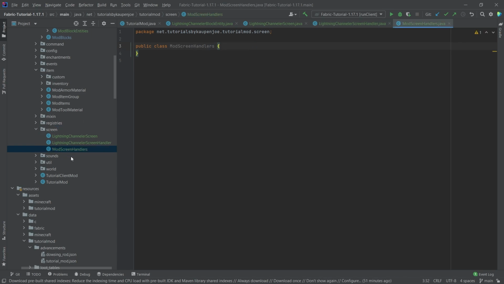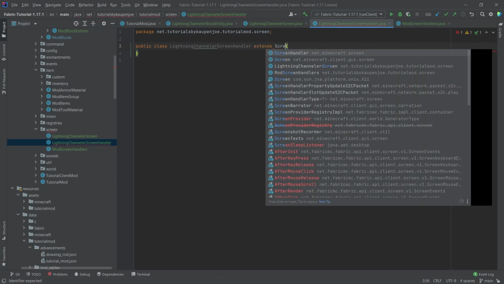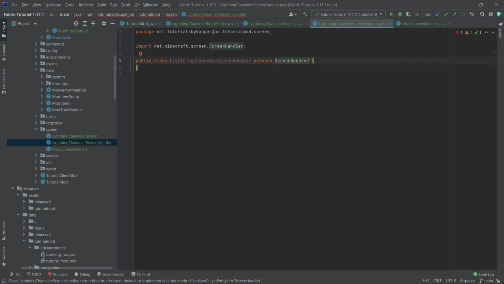There you go. And those 3 classes, we're going to start with the screen handler, and this is going to extend the screen handler class right here.